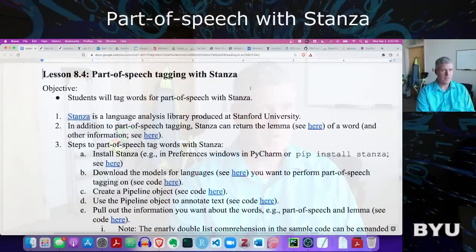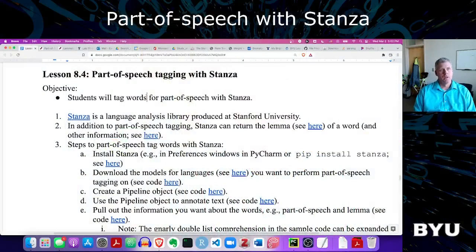In this video, we will look at Stanza, which is a language analysis toolkit, and we will use it specifically for part of speech tagging. Okay, let's get cracking. So the objective of this lesson is that students will tag words for part of speech with Stanza. Like I mentioned, Stanza is a language analysis software library produced at Stanford University.